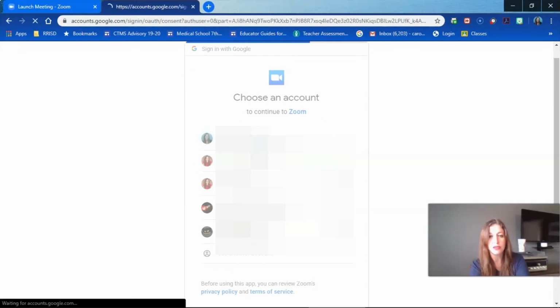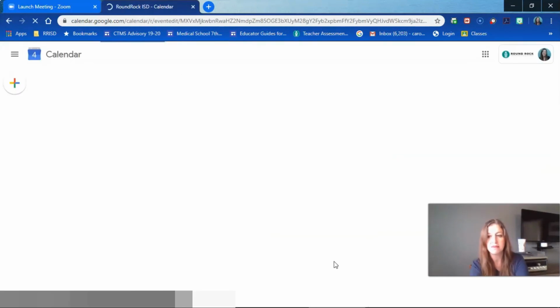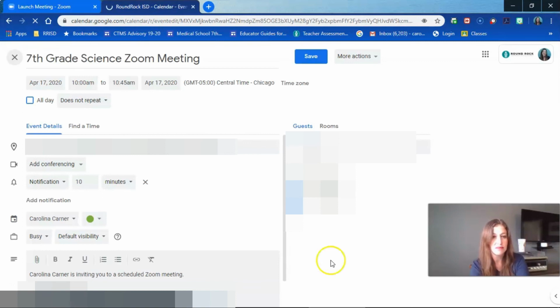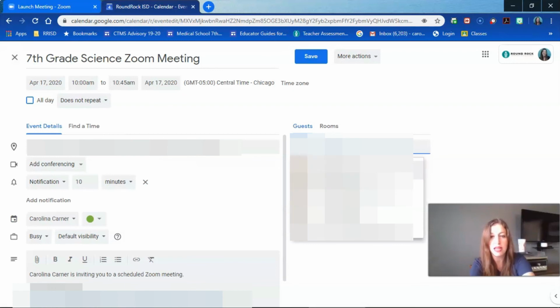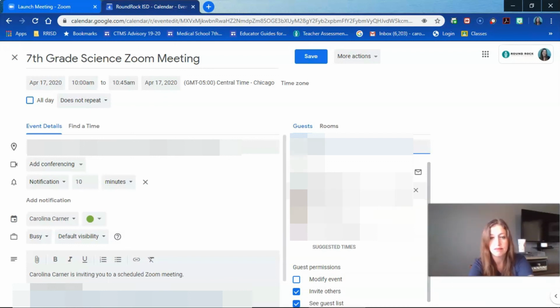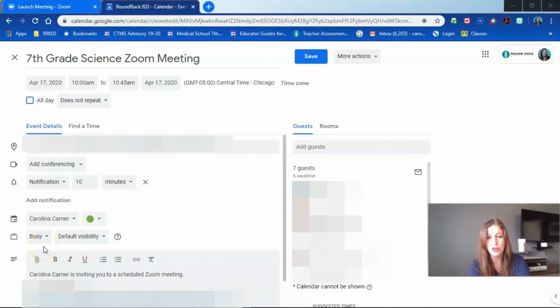And then I did this through my Gmail. And then this is where you can go and add people. So I'm just going to add the people that are coming to that meeting. And that's how easy it is to make a meeting for other people to participate in Zoom. And then all you have to do is hit save. And then the invite will go out to all the people that are going to be in the meeting at 10 a.m. on April 17th.